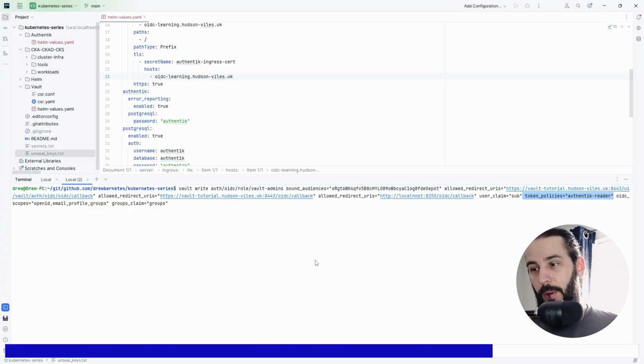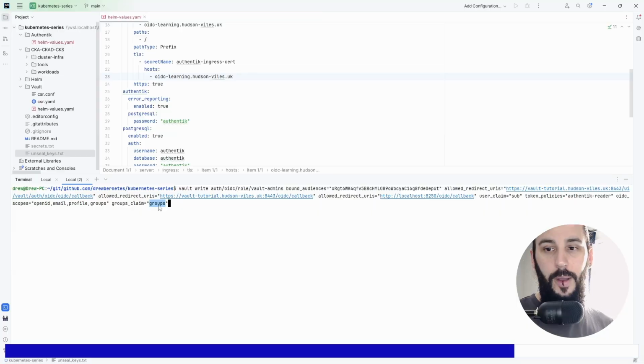We've then got this OpenID Connect scopes, the OIDC scopes, I should say, is the parameter. And in there, we've got openid, email, profile, and groups. Now, this is the bit we care about. So we add that to the groups claim. And the reason we care about that is because that's the bit that creates the Vault admin group that we have in Authentik. So we'll go ahead and hit enter on that.